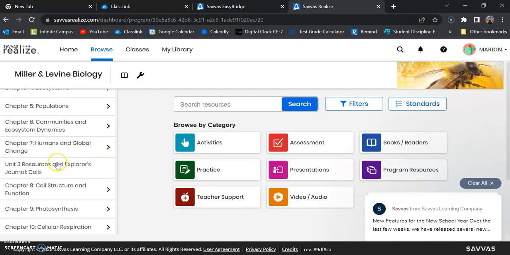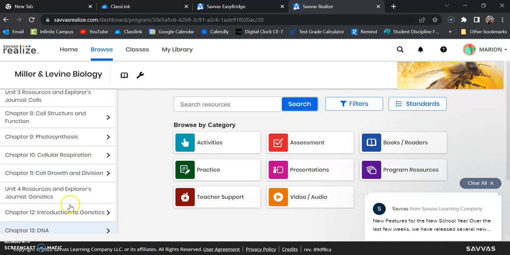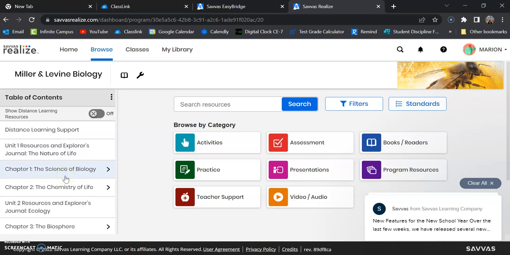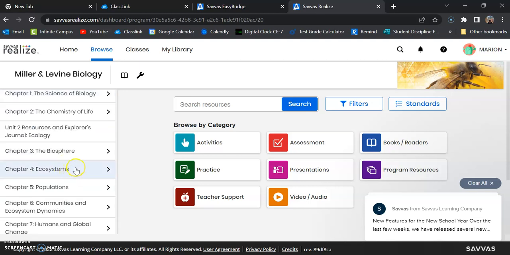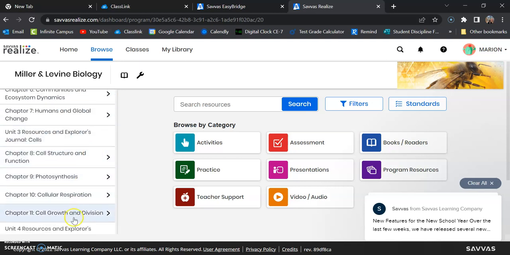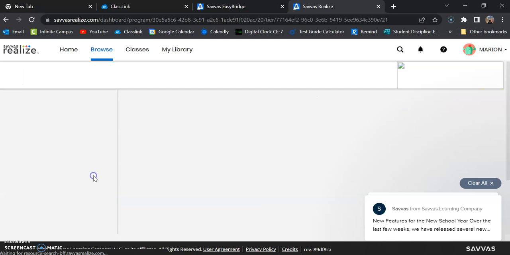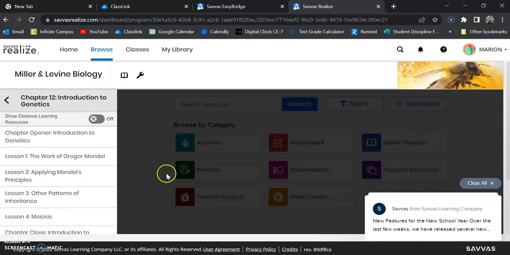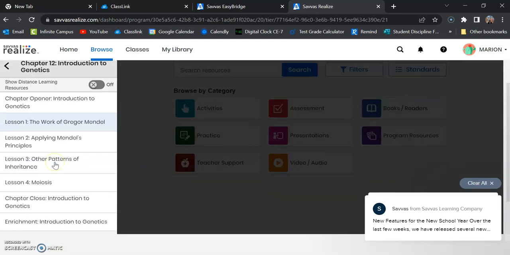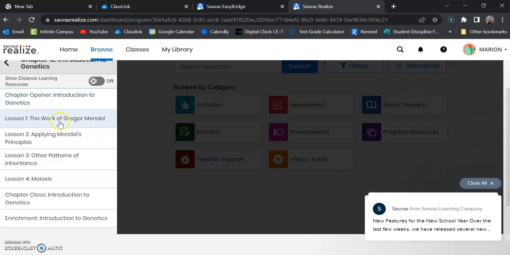Now, on the left, you see the different chapters. Okay, remember, some of these chapters have extra activities in addition to just the reading. So let's say you wanted to read chapter, I don't know, 12. Sure, chapter 12. Okay. Within chapter 12, there are four lessons. So this would be 12.1, 12.2, 12.3, 12.4.